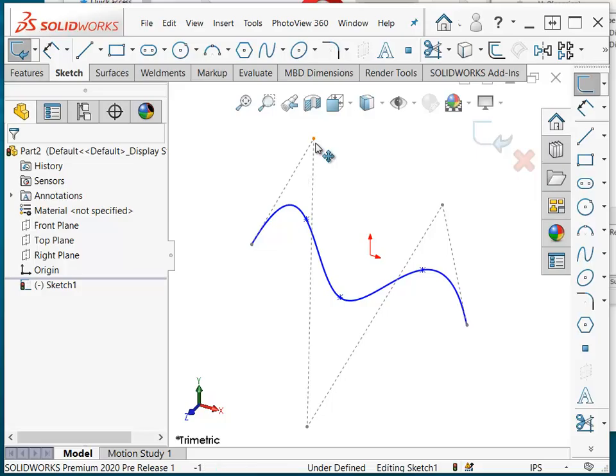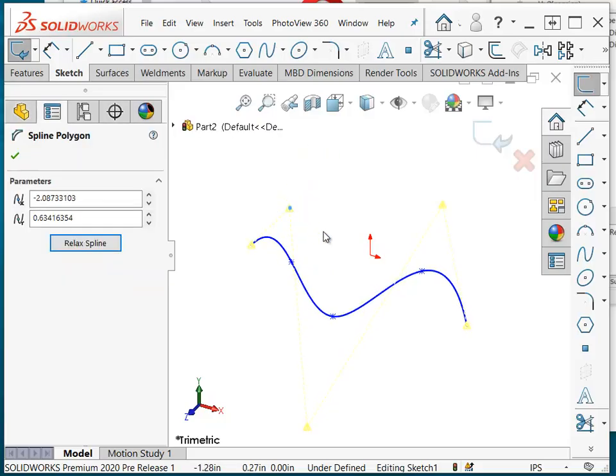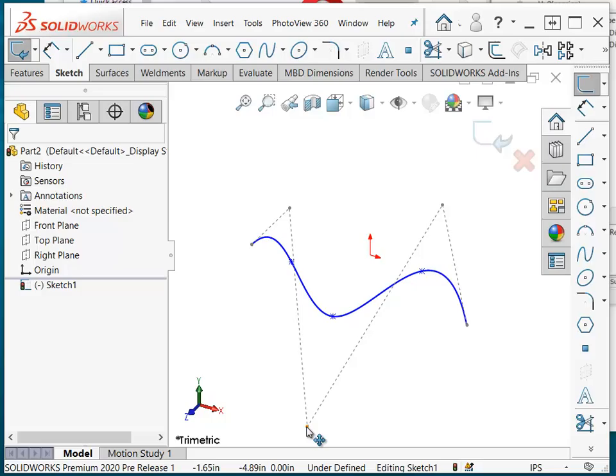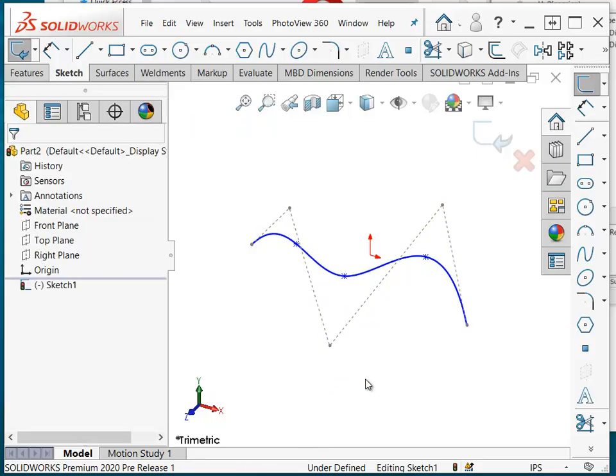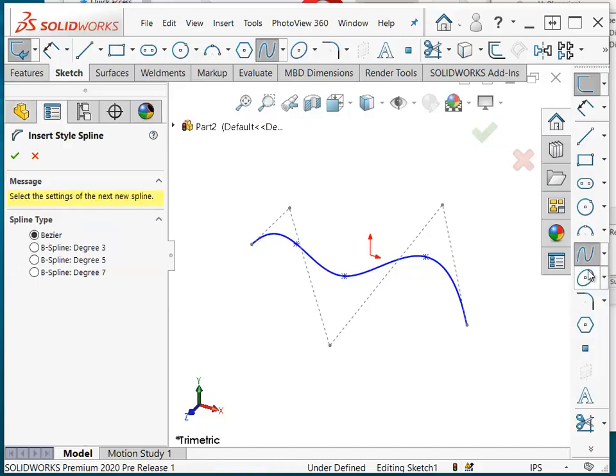Notice that the control polygon is gray. You can use the control polygon, but you'll notice that you can't make relations to it or dimensions. Let's create a style spline now, just for contrast.